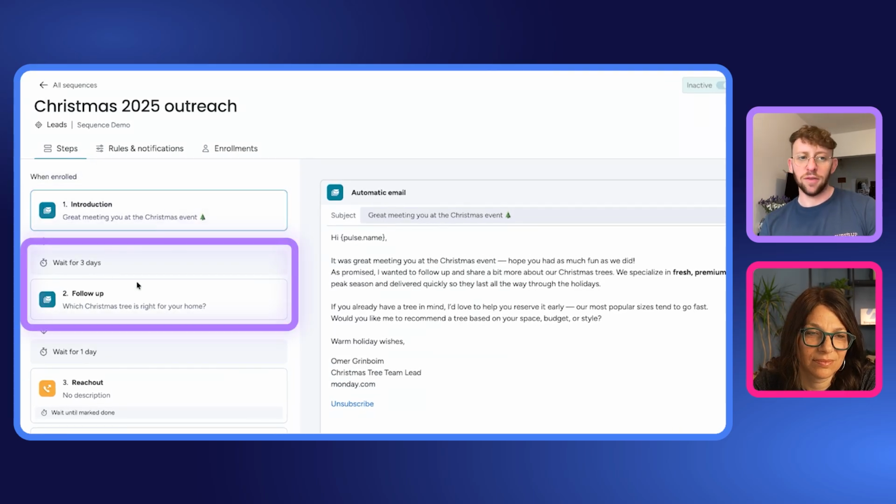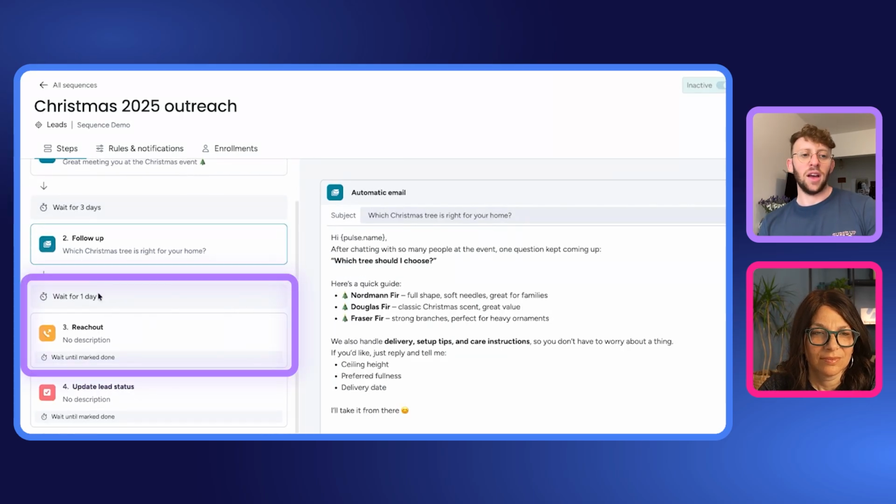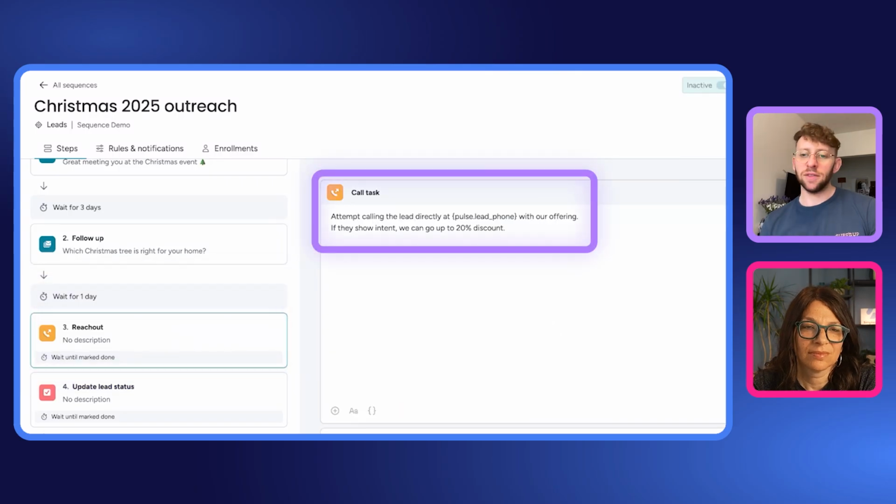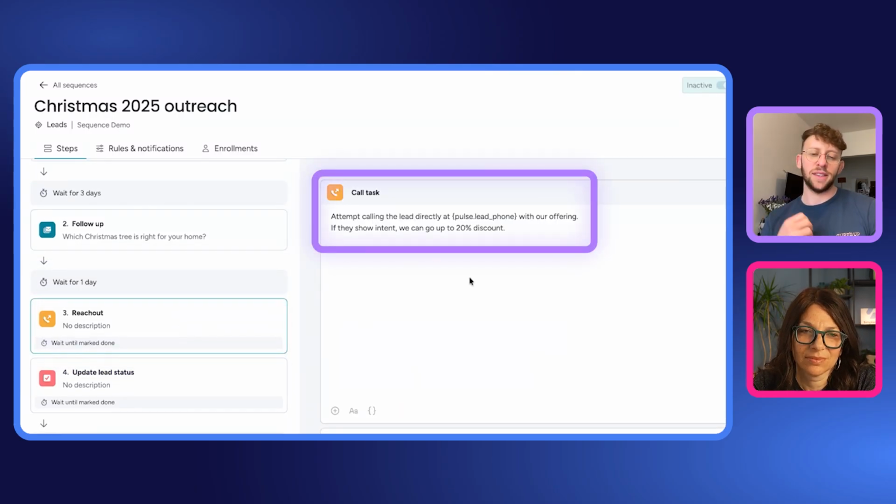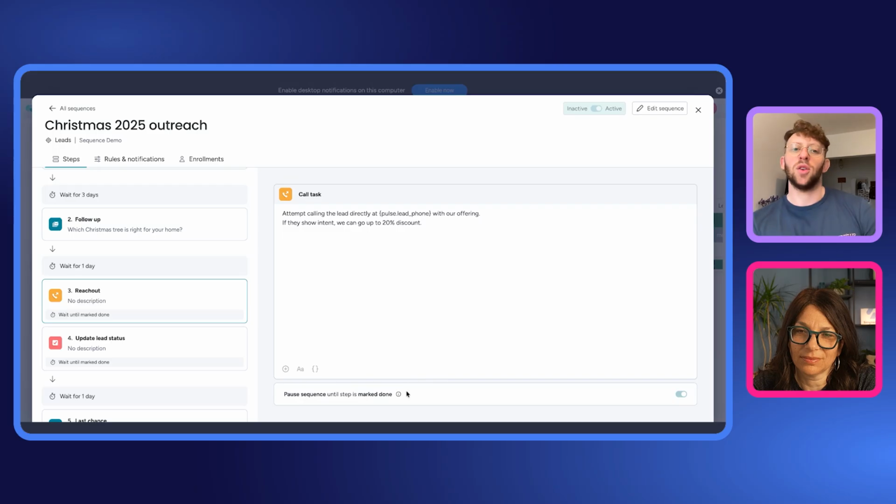Back to the structure, we have the first introduction email. 3 days later, we have another follow-up email. 1 day later, I've added a call task for my SDR. The content says we're attempting to contact them, and if they show interest, you can offer a 20% discount. I marked this step as a pausing step, which means when this step happens, the sequence will stop. The owner of the sequence will get a notification to mark this step as done. When the SDR actually calls the lead, they can mark the step as done, and then the sequence will continue right where it left off.